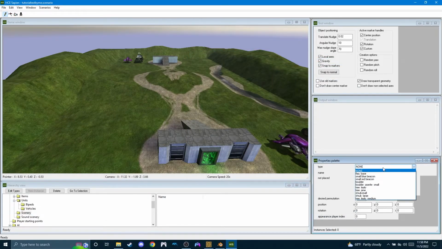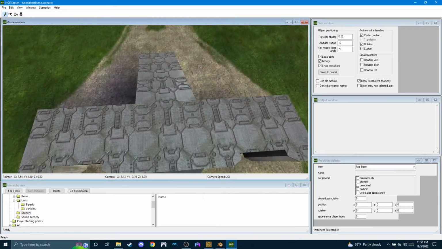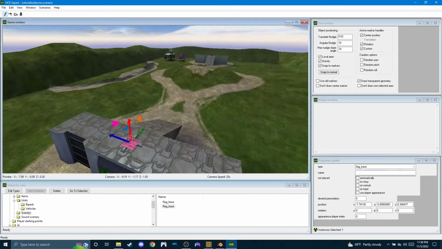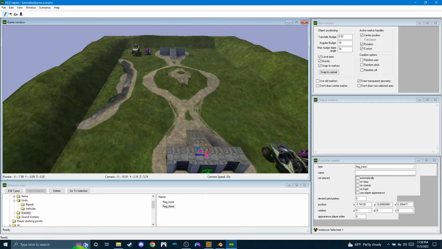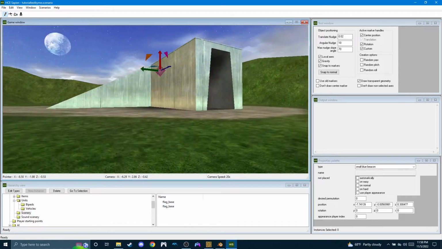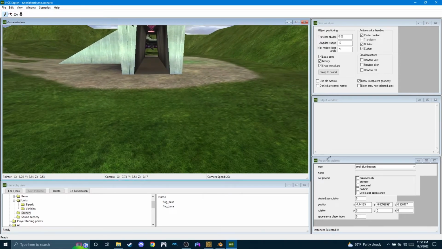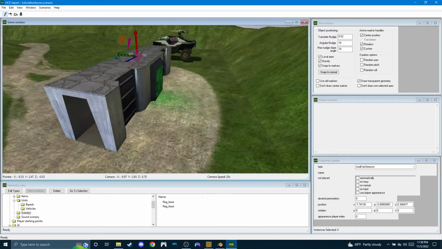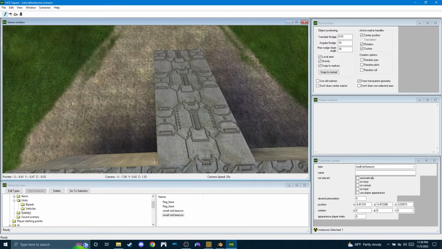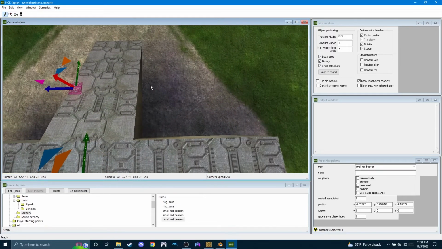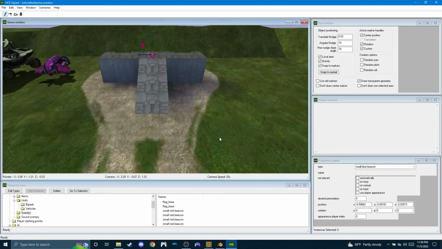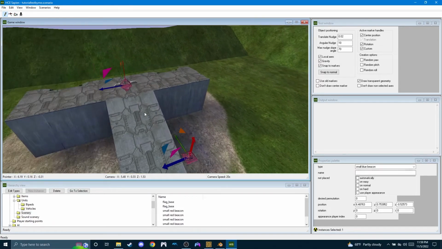So we can actually put the flag bases down first. That's where the flags would go for capture the flag. Basically, that's where the flag bases go. And we're going to add the beacons. I think this is blue, if I'm not mistaken. Nope, this is red. That's a red beacon. So we're going to add both of these here. And I'm pretty sure these are both here as well. And then we're going to add the blue beacon, which is over there. There we go. Control S.